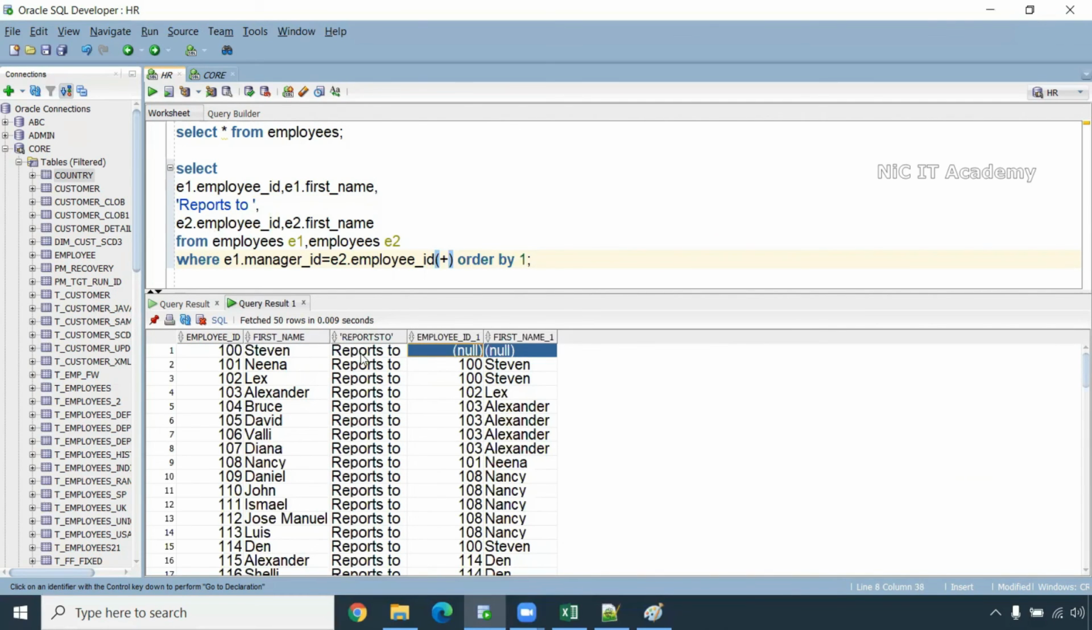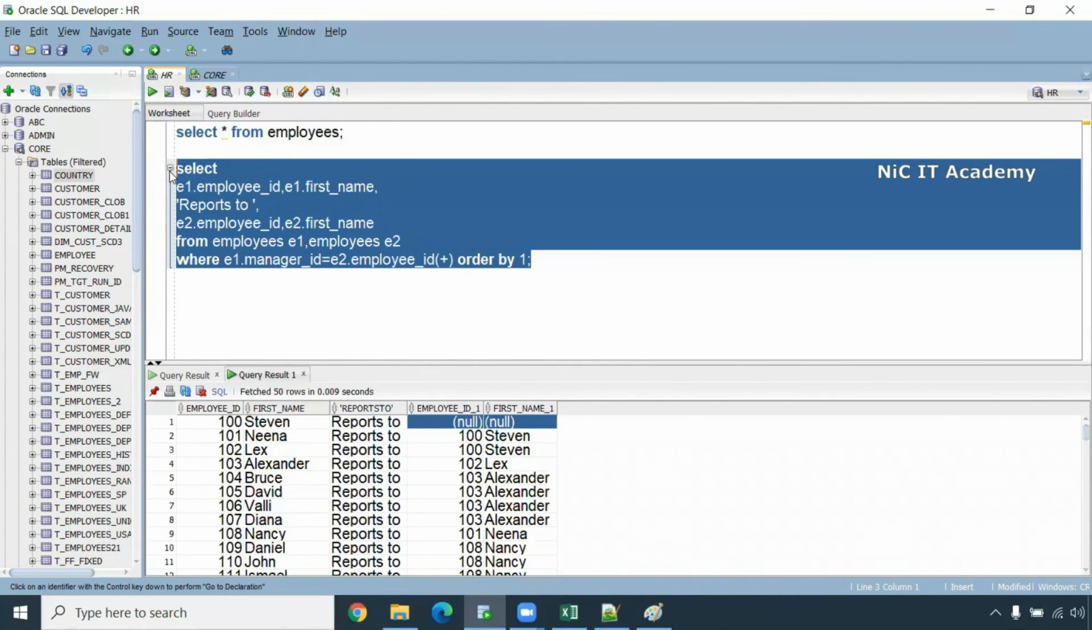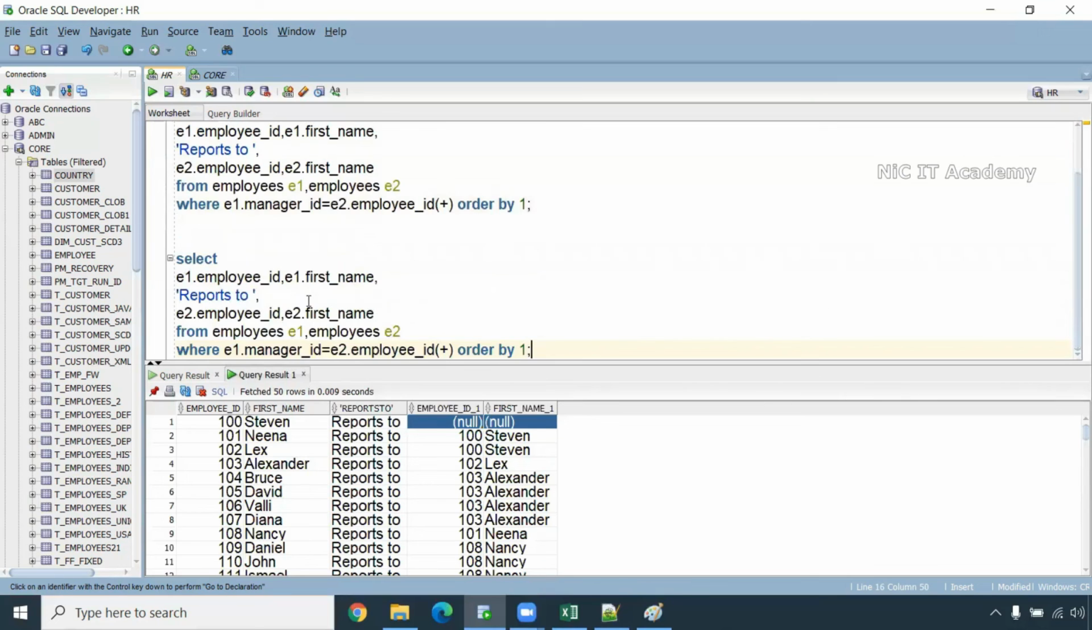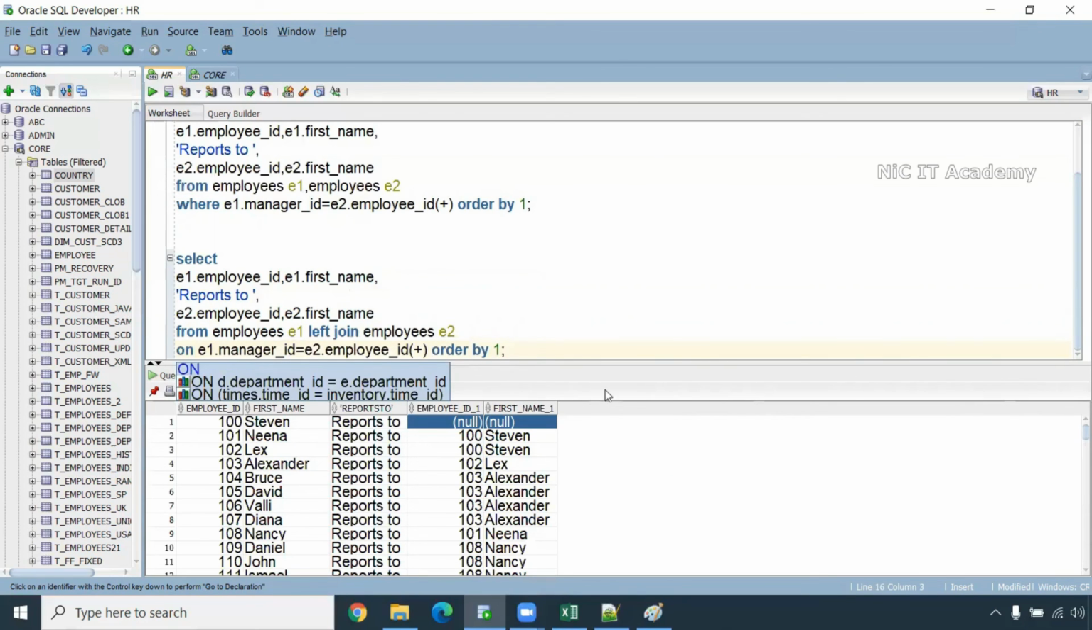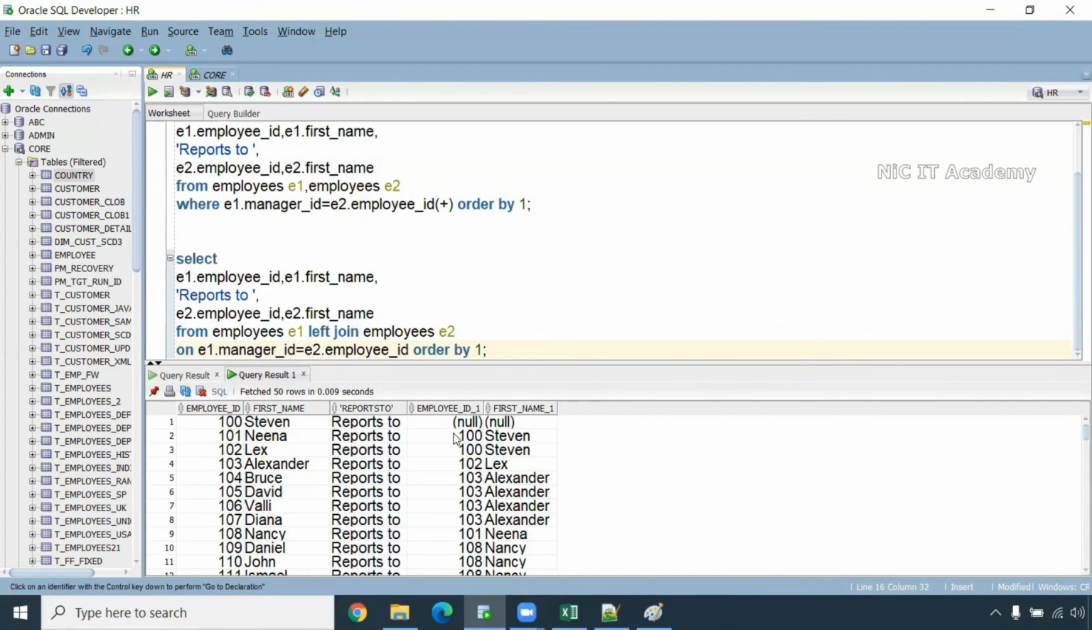Null means he is the topmost person. He is not reporting to anybody. So that's what you can see. The same query, how can I write in the ANSI method? It's very simple again. Select all the column names from first table, inner join, right? Inner join or left outer join. What is the way you want to do? Left join. So instead of where clause here, you can go for on clause. So remove this plus symbol here. Okay, we have written this. So this will give you the same result.